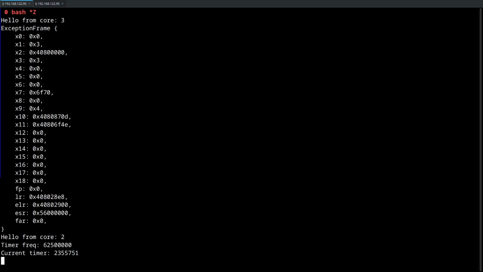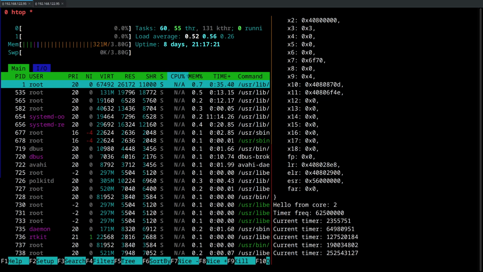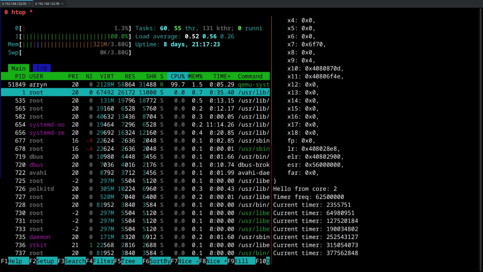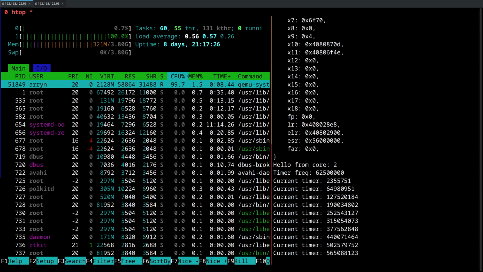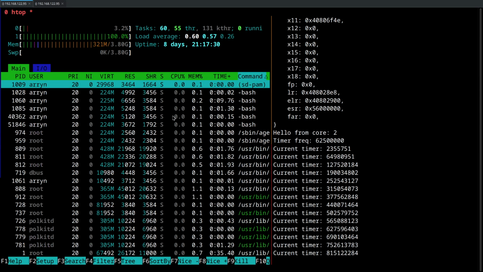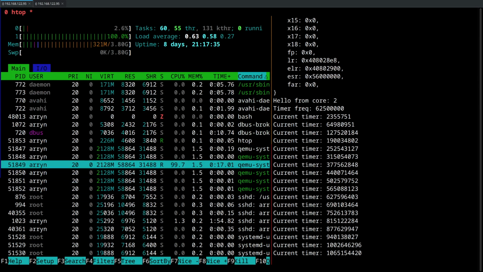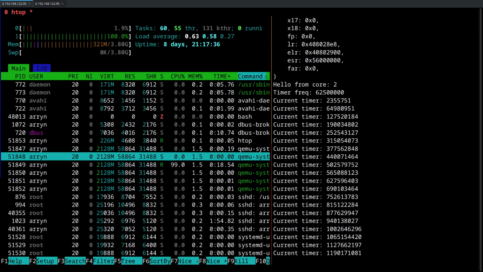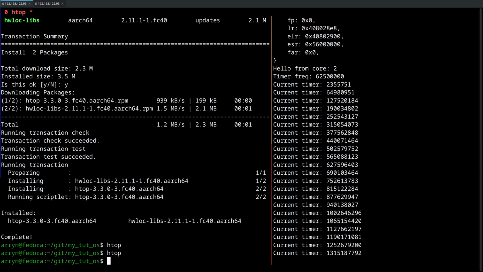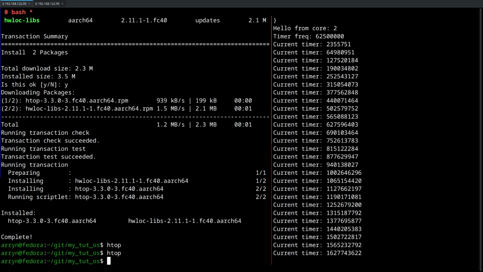Build and run. And now we check htop again, and we see that there's only one core that is at 100%. The other ones, they're basically sleeping. And that is how you do a little bit of power management.